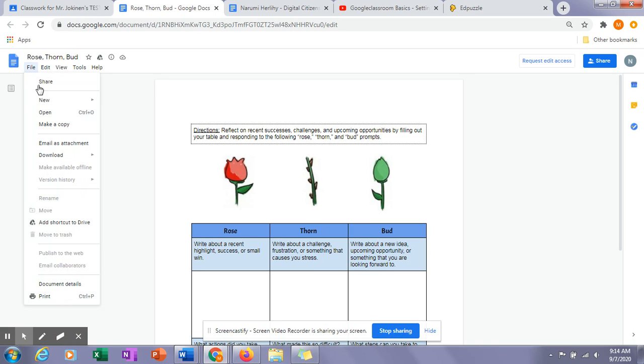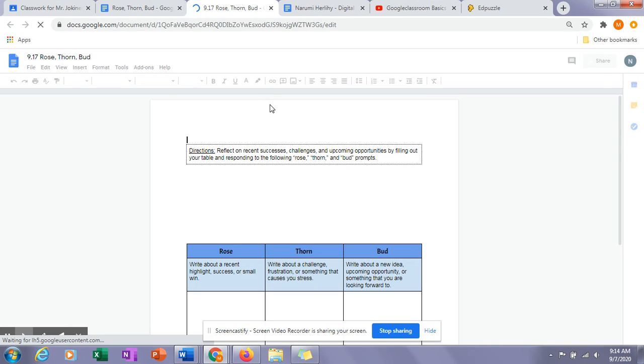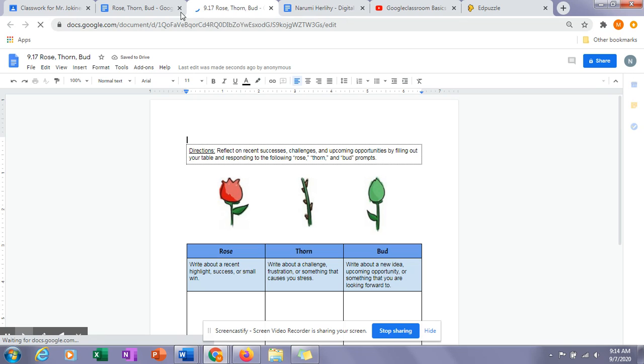I would click File, make a copy, and I would name it the date. So I remember I said it was the 17th of September. I'm pretending. I would click OK. It makes a copy for me right here. I'll close out the original. I don't need it anymore.